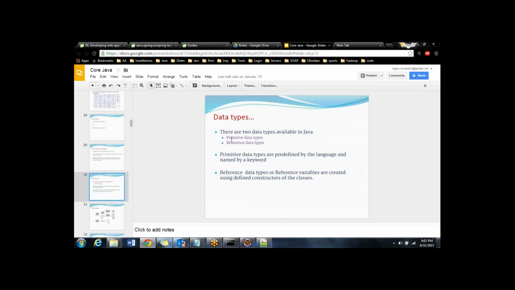In today's class, we'll only look into primitive data types, which are considered the basic building blocks in Java. Like if you want to store a number, you use a primitive data type. If you want to store a character, you use a primitive data type. Like that, there are 8 different data types in Java which are considered primitive data types.